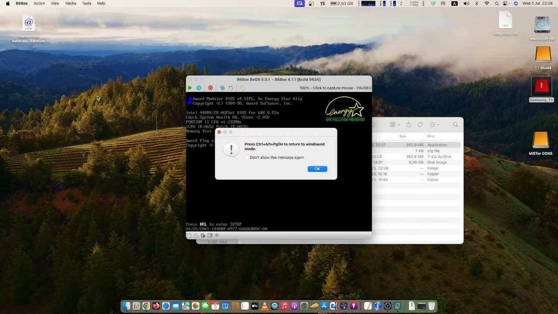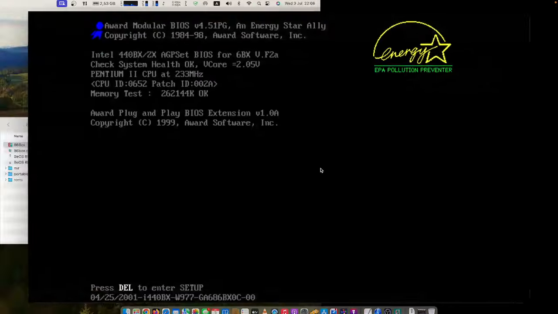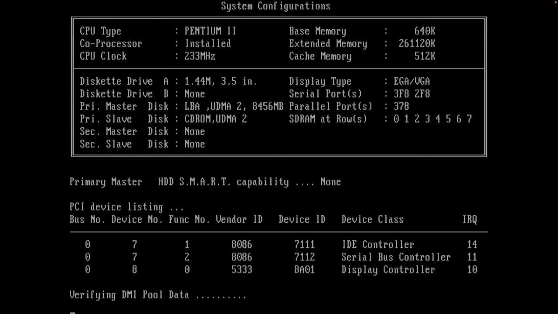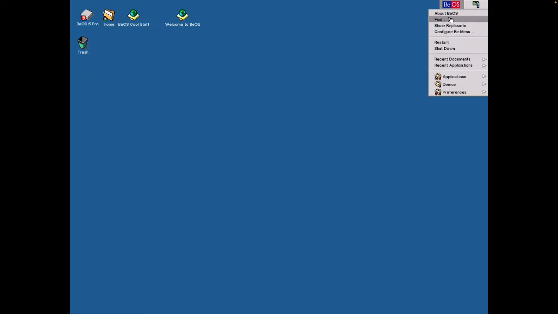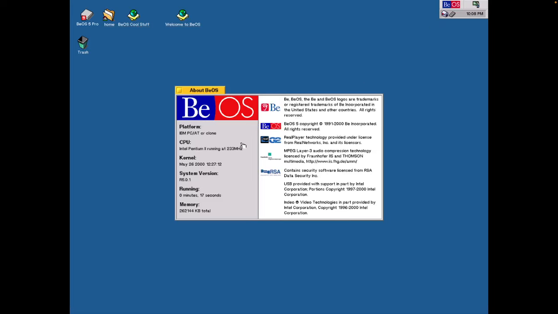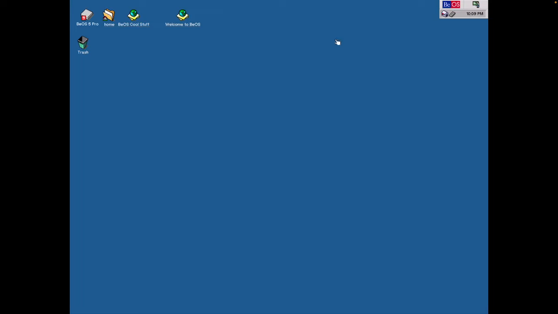Full screen. And this is running at 233. So it's a lot smoother, but this is just how it would respond. I'm not sure if I defined the Voodoo, because I do think it did support the Voodoo 3. About BOS, Pentium 2 running at 233. Oh, it doesn't say anything about the video card.